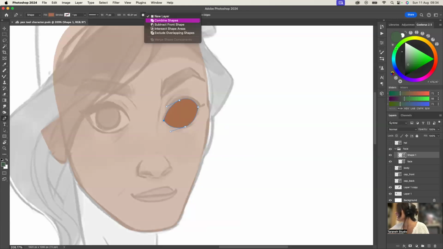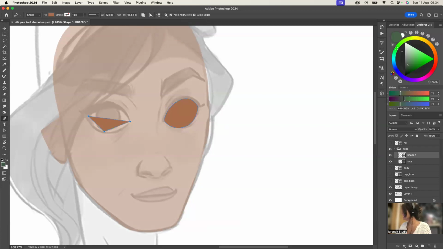So if you see here, you can combine shapes, you can subtract. So I'm going to click on combine, and then I'm going to create another one. But as you see, it's all in one layer, right? So when I change colors or when I try to move this layer, it's just going to be one layer. I can also create them separately. I can show it to you with eyebrows, and there's one extra here. And then I can merge them.